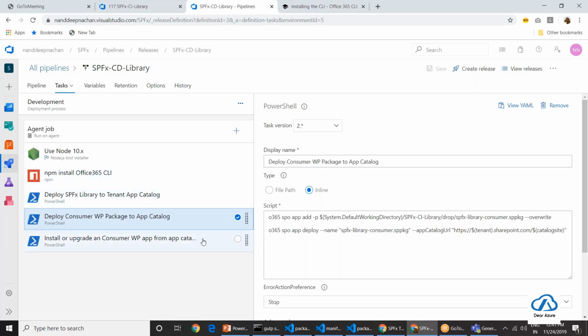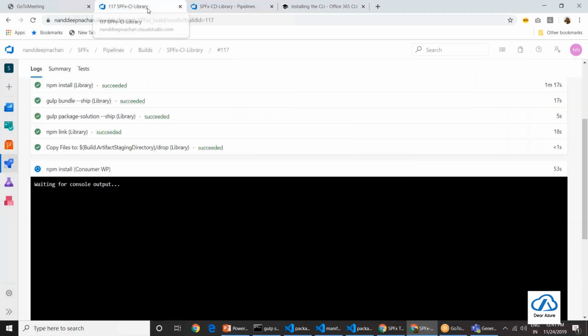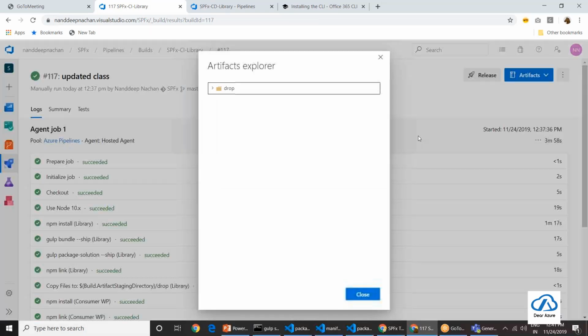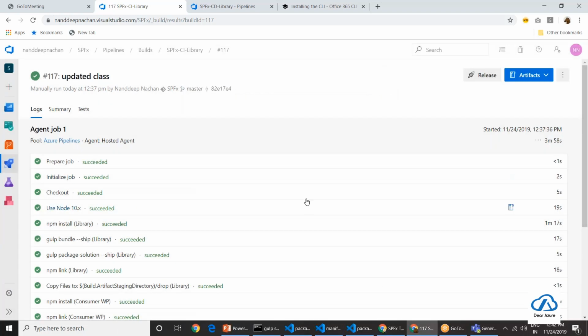And then after, we are upgrading the web part if it is available already as a part of app. Otherwise, we are adding it. So, okay, so now that this particular section is ready, if I go to the drop folder of artifacts, here we can see we have two packages. One is for library, other is for consumer web part.